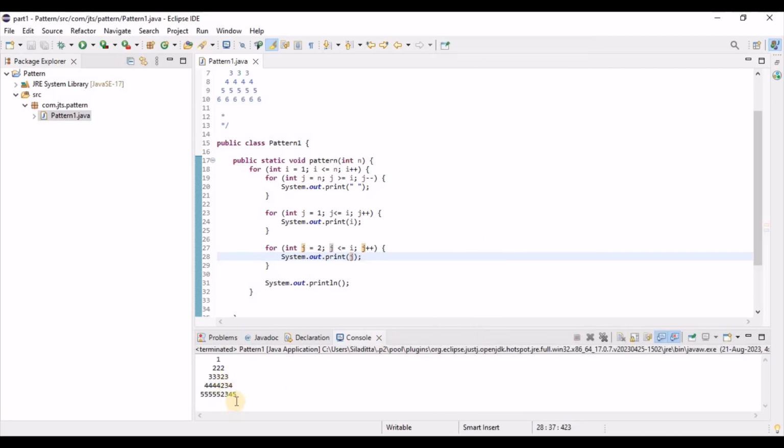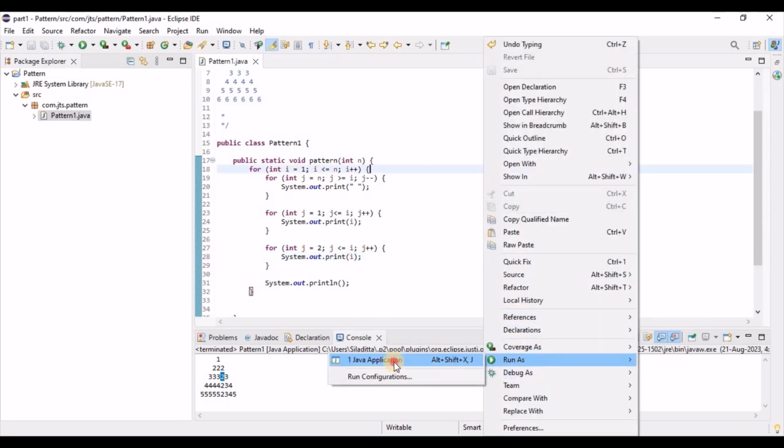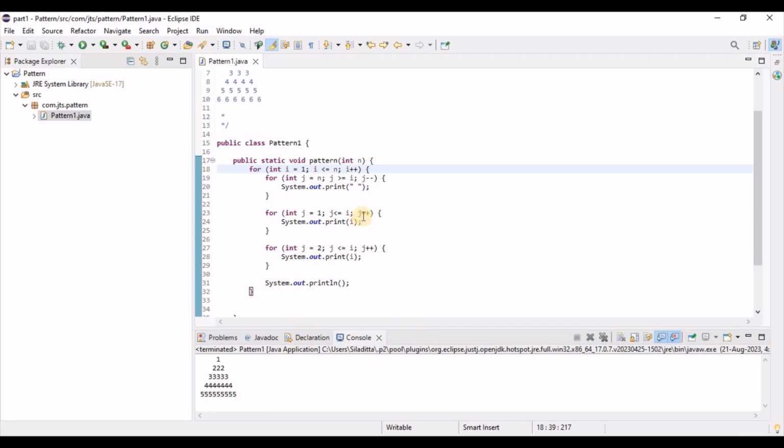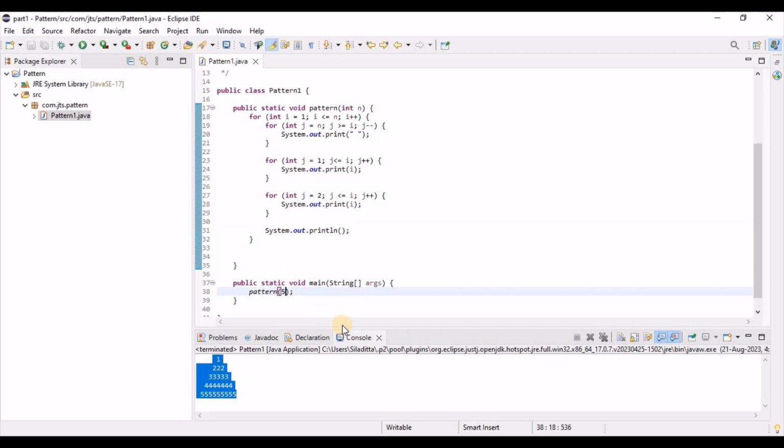Okay, there is only one issue. Here we get 2 3, 2 3 4, 2 3 4 5, but instead of that, here there should be a 3 and here a 4, something like that. So what we can do is, instead of j, we can print i. Let's run this one. Yes, right?